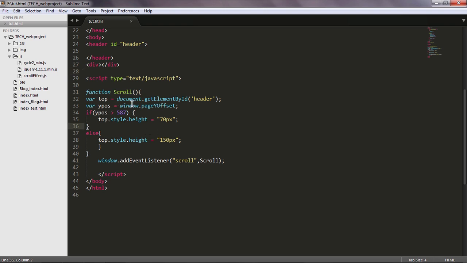Now to get that offset, you just have to write window, which is taking the browser, and pageYOffset. Make sure Y and O are uppercase, so pageYOffset is just giving you the offset. Now here we are just comparing it. If yParse, which is a variable so the name doesn't matter, is greater than a certain value. I don't know why I wrote 587, it just came to my mind. You can take any personal number, or you can measure it from your browser, from where you want to execute your code.